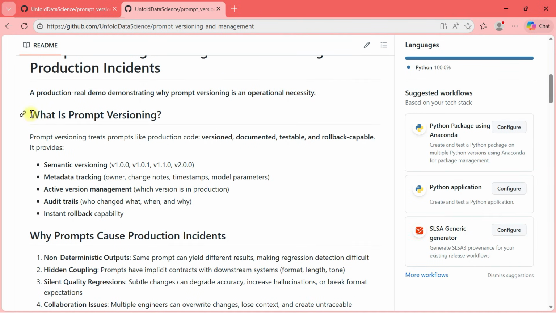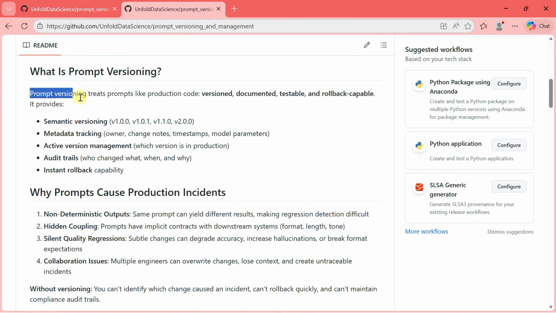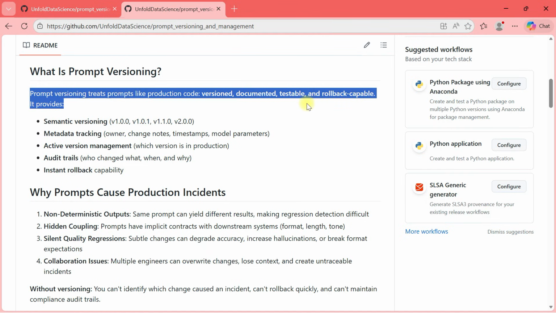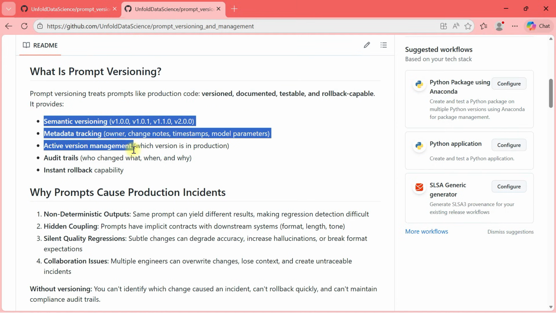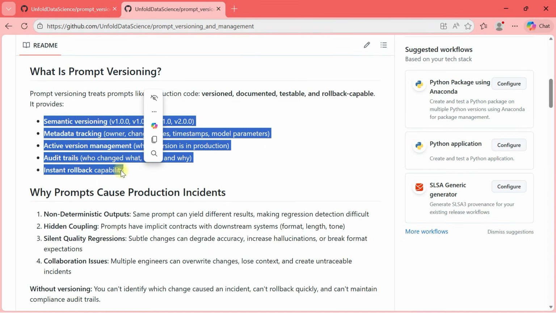So what is prompt versioning? The same things that I told you in theory. Prompt versioning treats prompt like production code: versioned, documented, testable and rollback capable. So there could be semantic versioning, metadata tracking, active version management, audit trails and instant rollback capabilities.